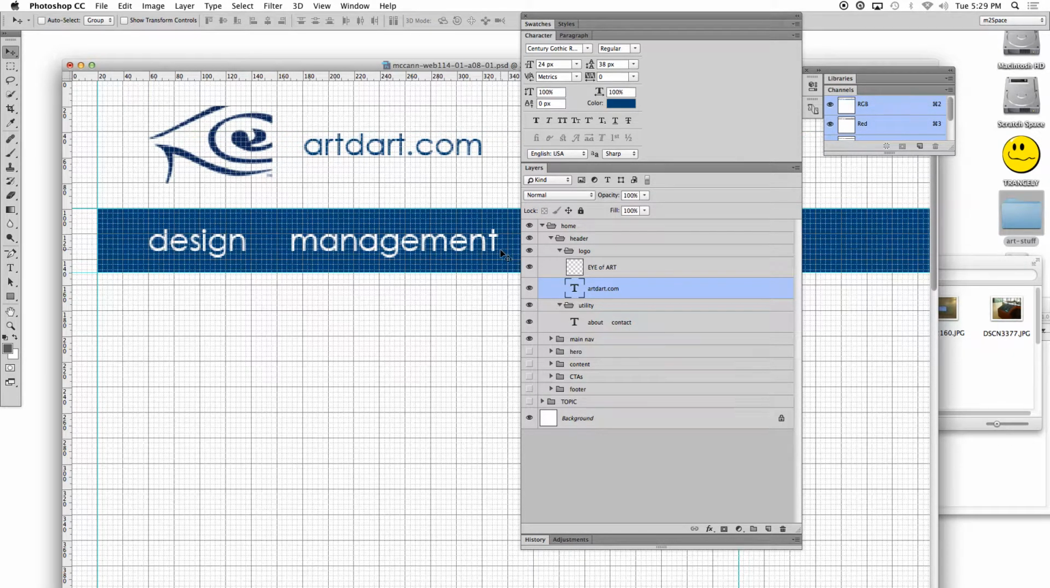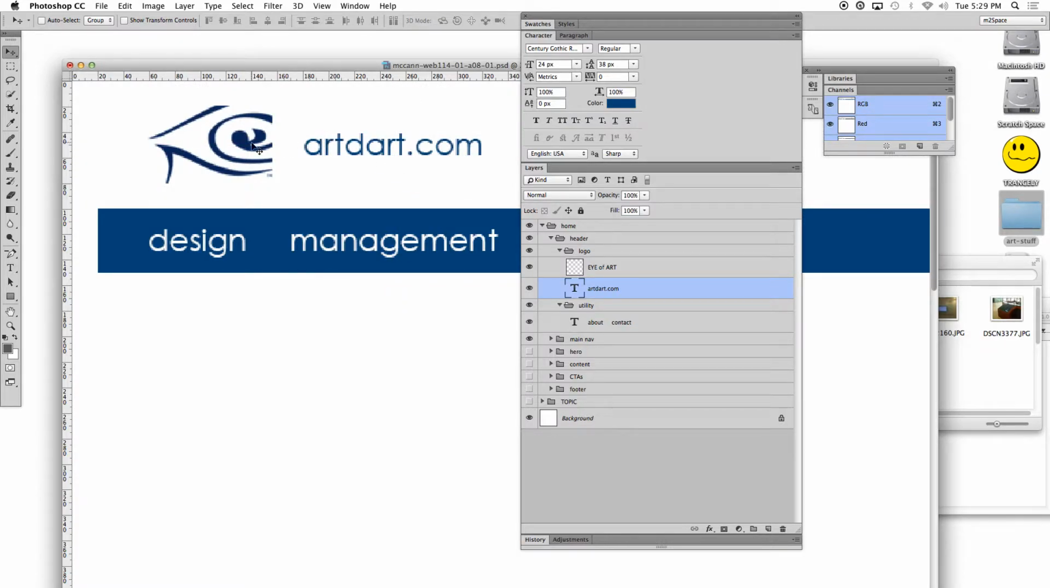A couple things I'm looking at already. I'm going to turn off my guides for a sec and my grid here. And note that I've noticed that my eye of art there is not the right blue. So I can click on that layer now because it's a pixel layer. I can lock the pixels by clicking on that lock there.